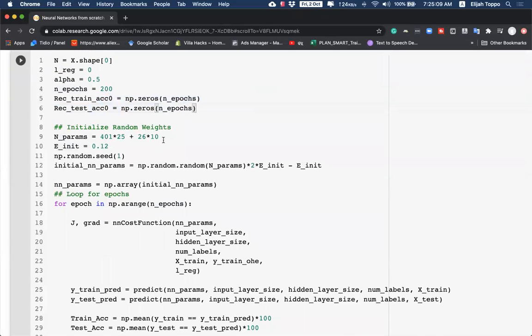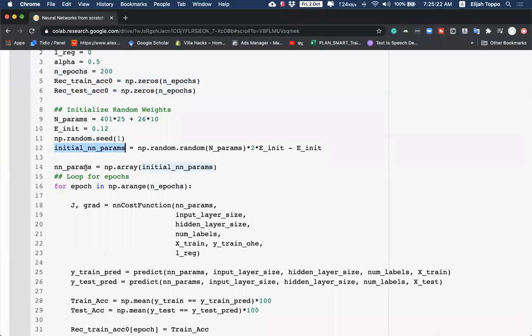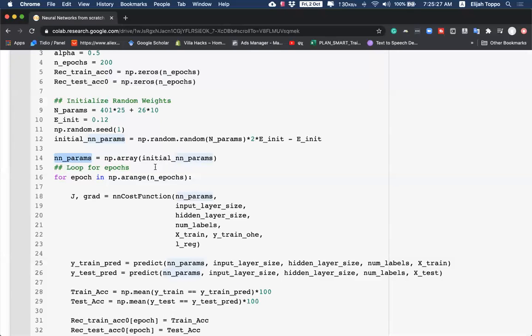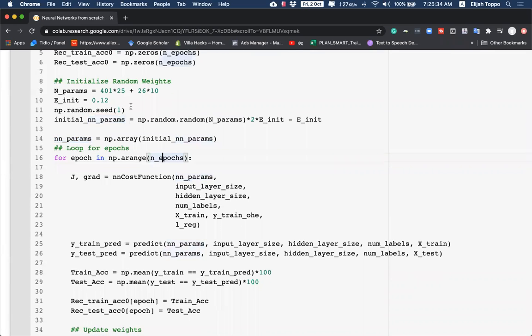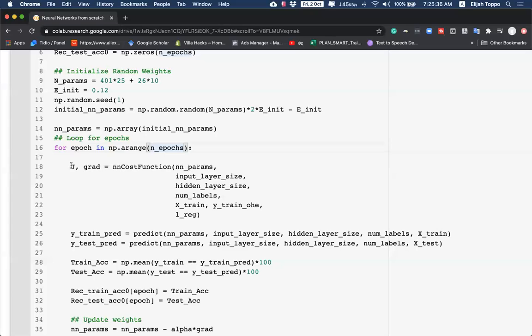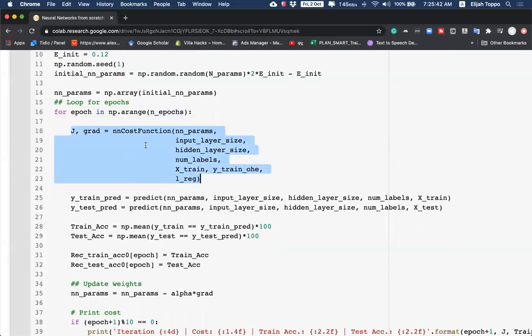We initialize the number of parameters. We put a limit for our random number generation, so we keep it from minus e init to plus e init. So here we initialize all our random parameters. Once we have that, we convert that into a numpy array to get nn params. And then we run through multiple epochs or multiple iterations. In each iteration, we evaluate the cost and gradient.